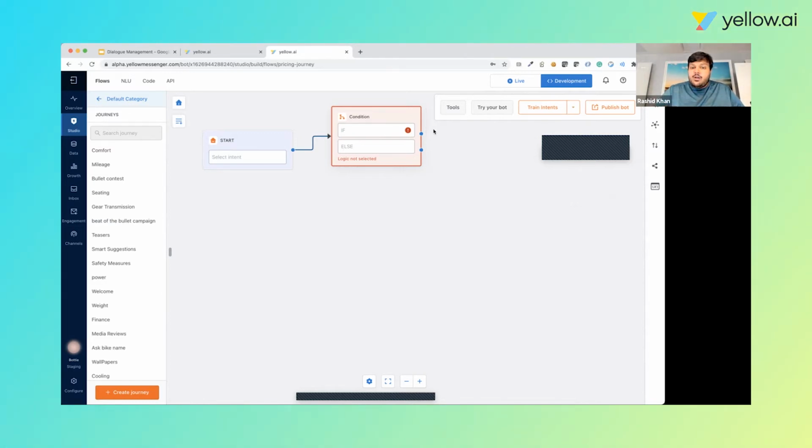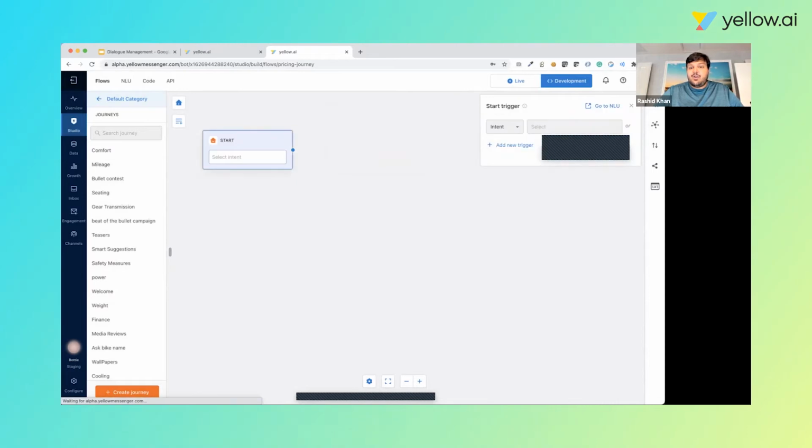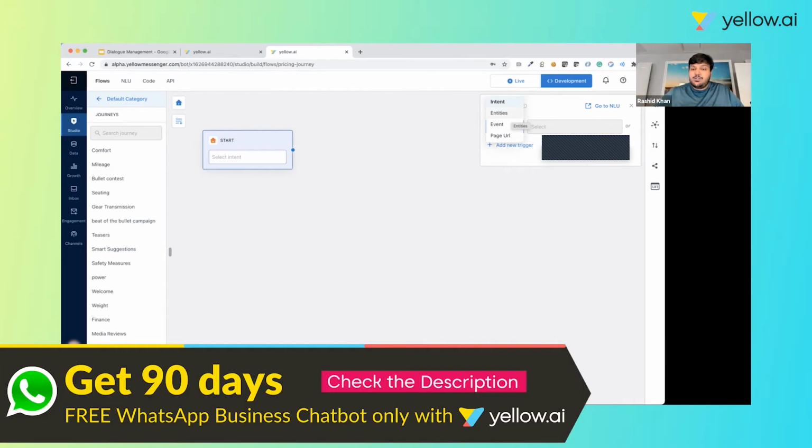Now to build out information-based journeys, I just have to define the trigger for my pricing journey. So triggers could be intent-based triggers, it could be entity-based triggers, event-based triggers from third-party systems, or it could be page-based triggers. So, as a user moves to a pricing page, you would by default want to show this journey over there. Now, let me just take the price intent over here.